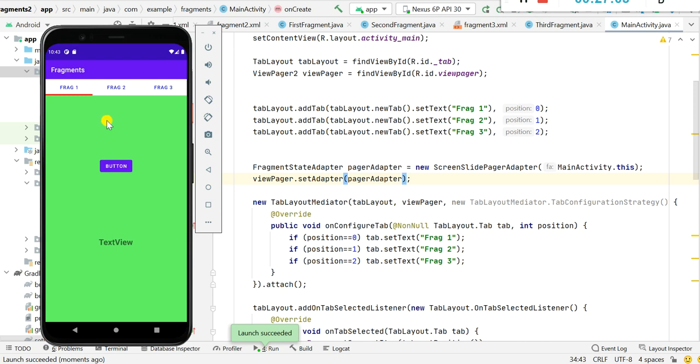Okay, so here is the app. Here you can see that it contains this tab layout at the top and ViewPager at the bottom, and we can slide it from left to right and right to left, and we can click on any of the buttons. The buttons in the fragments are also working. And the states are saved as well. So this is how you can add tab layout and fragments.